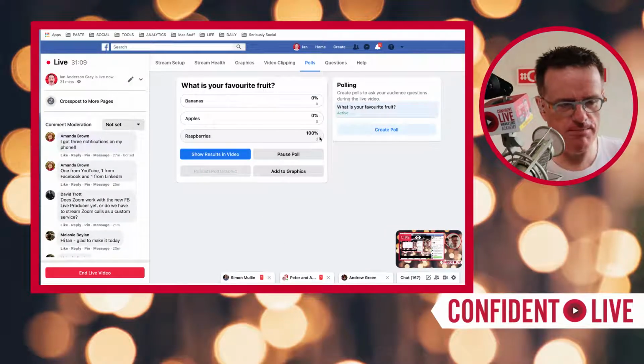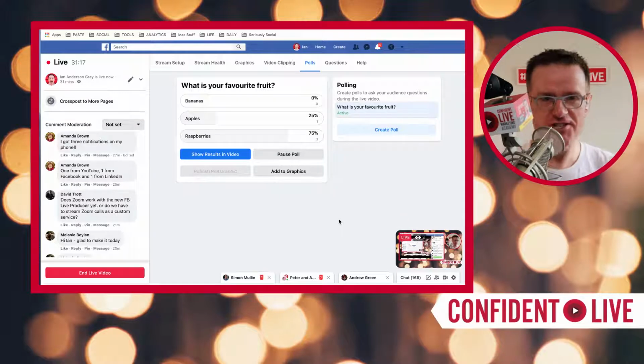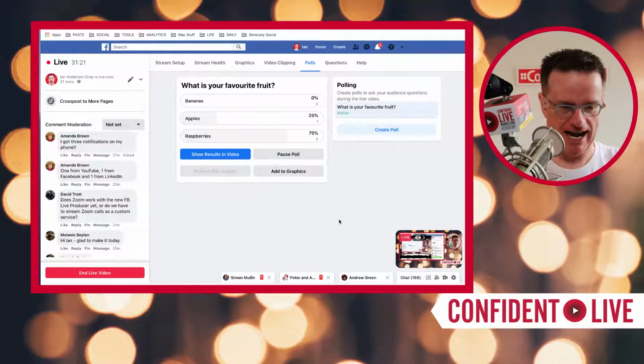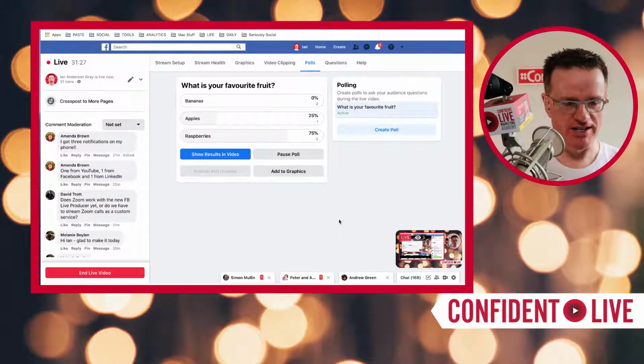So I think I've got 3 people who have said raspberries, which is awesome. So I'll leave that up for a few more seconds. Oh my goodness, this is so exciting. I actually haven't done one of these in ages. We've got some more people liking apples. So 1 person liking apples, 3 liking raspberries. Probably not the most exciting question here. Okay, so there we go.